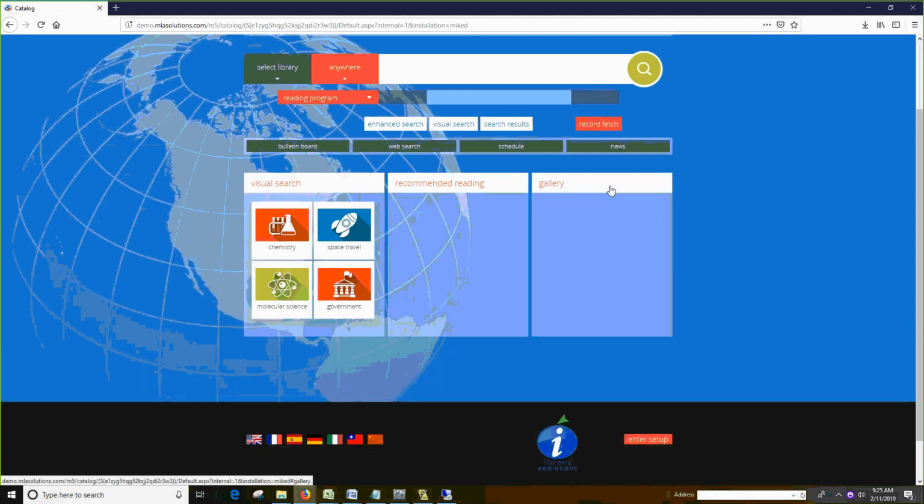Okay? Recommended reading is used to add books that you want to recommend, and I'll show you how to do that when you get in the setup. And then the gallery is used to add pictures, which I'll show you as well. When we get to the setup, I'll add some recommended reading items, and I'll add some gallery pictures. And then down here, you have your flags to choose your different languages.